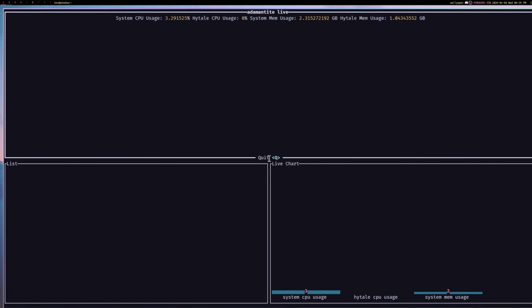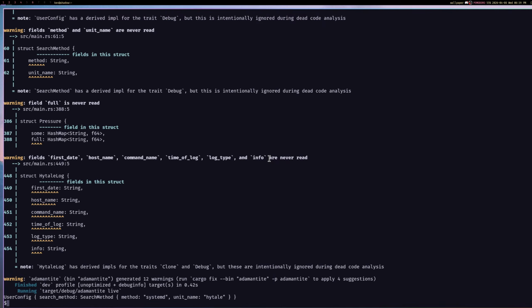Yes. I need to reduce the size of the monitor on this right one, because I can't even see the other one. But quit, we can see the user config, and then it prints out search method, and obviously the search method is the thing. And we can see the method is systemd and the unit name is hightail.